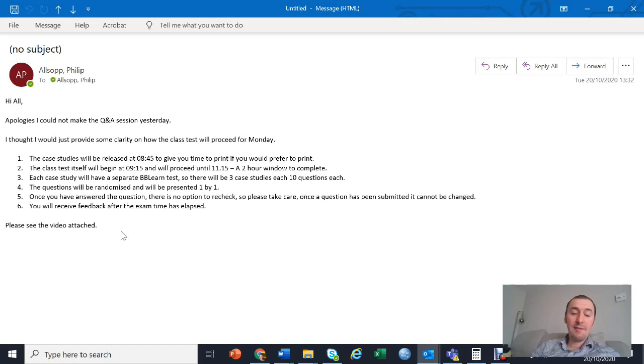Each case study will have a separate BB Learn test, so there'll be 3 case studies with three tests, each test having 10 questions each. The questions will be randomized and will be presented one by one. And once you've answered a question and you submit it, then that's it submitted. You can't go back to change it.